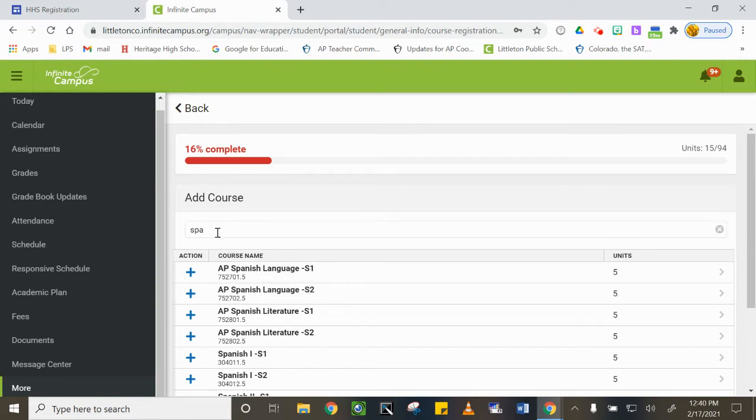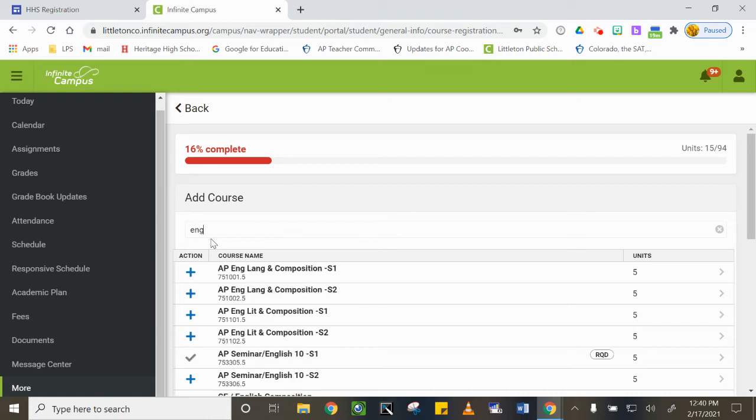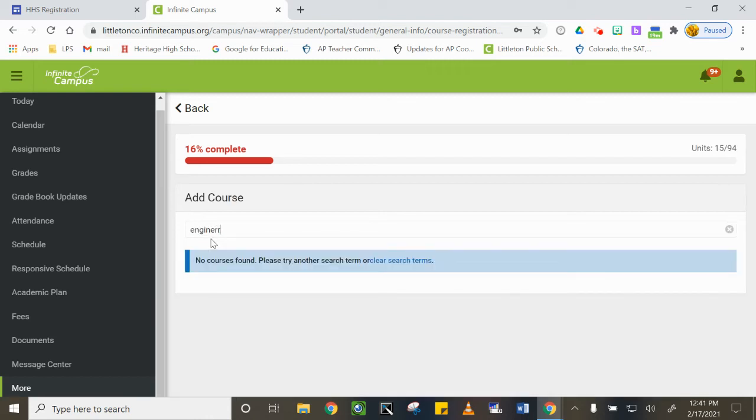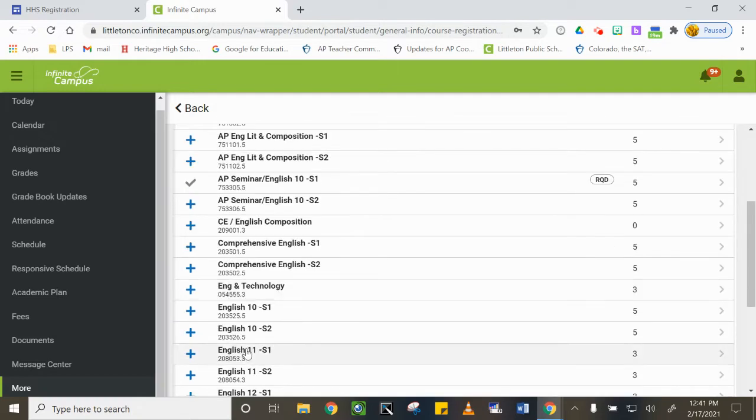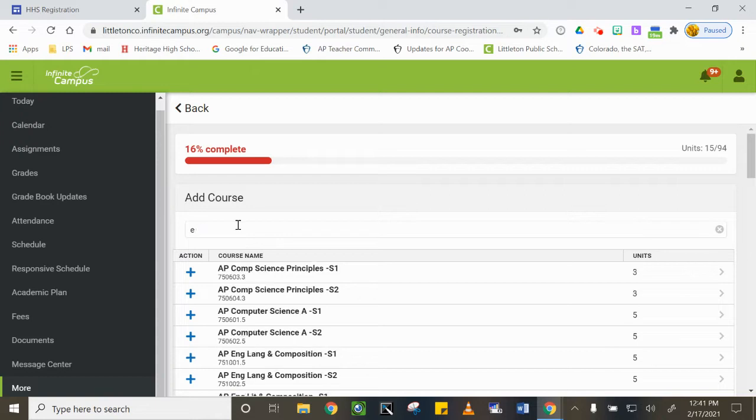So we're going to type in just the first 3 letters or so of a course, scroll down, and you're going to find it. Let me just show you, for example, engineering and tech. If I start typing in the whole word engineering, it doesn't exist. Instead, it's actually just engineering, and I'll be able to go down and find it. So just keep in mind, 3 letters should be plenty to find what you need.